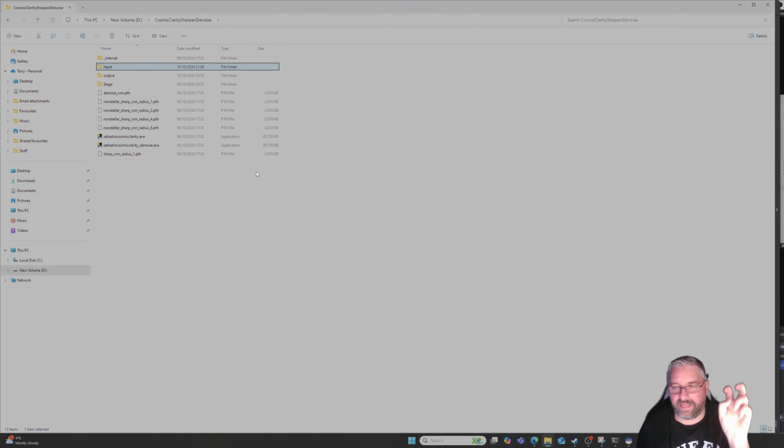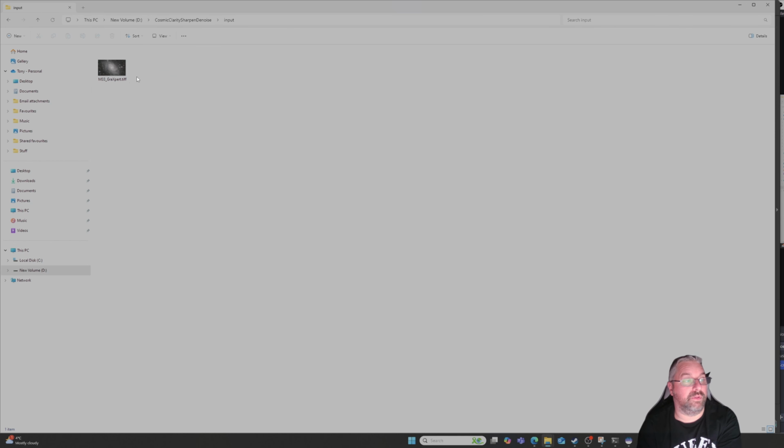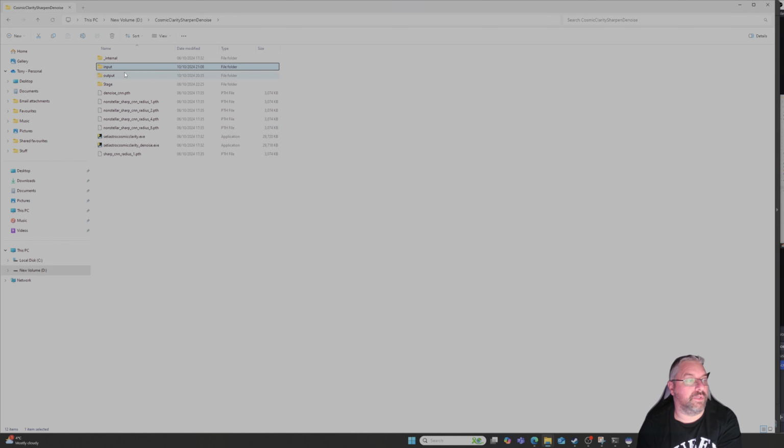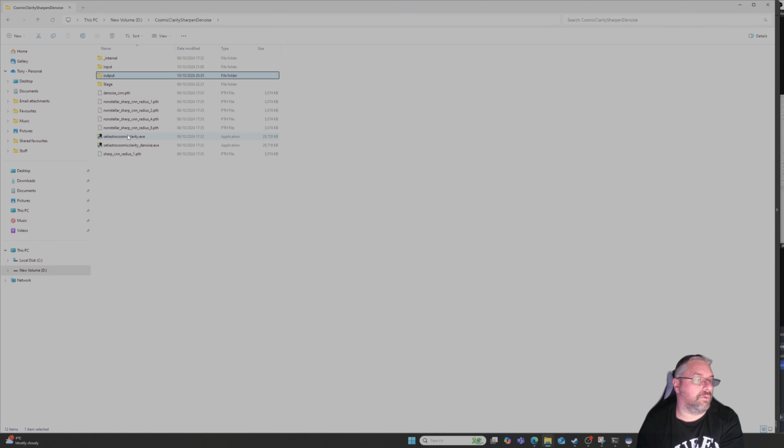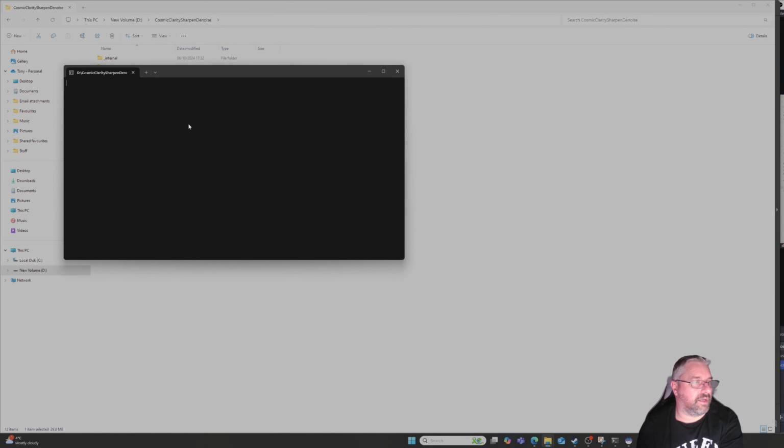It's not an installable software. It's basically you download a zip and extract it, put it somewhere you want it. You get two executables. You've got Clarity and Denoise. You only run one at a time, essentially, but you put the image you want in to run the software across in the input folder, and it'll spit it out in the output folder once it's done. So let's run Cosmic Clarity.